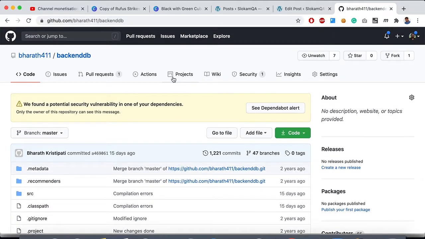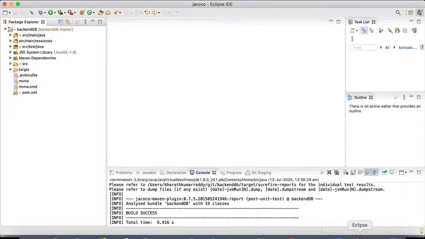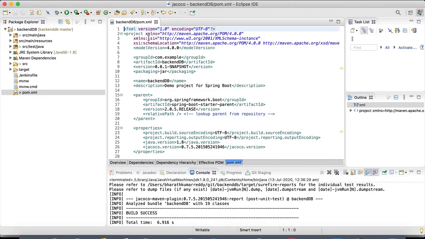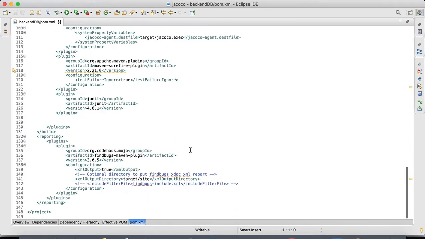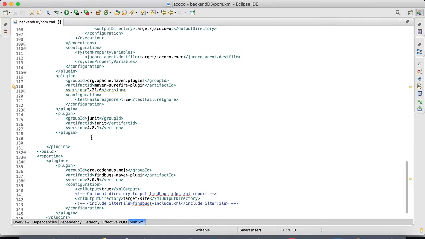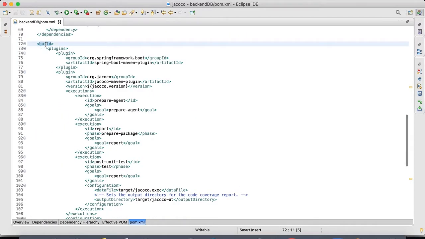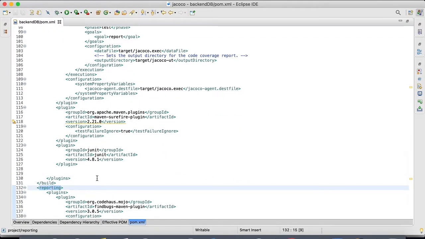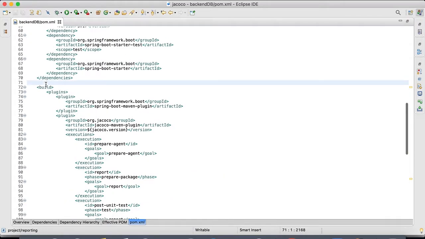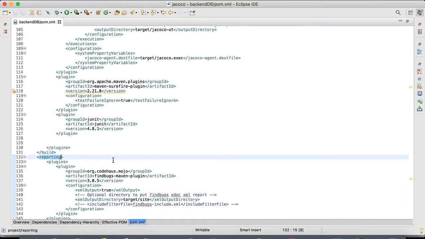It's on GitHub, and you have to clone it into Eclipse. In the pom.xml, we have to add a Maven plugin for the dependency check. That Maven plugin can be added in two places: either in the build section or in the reporting section. When you add it in the build section, it comes into the default lifecycle so that you can run it with the verify goal. If you want to use it in the site lifecycle, you can add it in the reporting plugin. Generally we add it to the build plugin so that whenever you build the artifacts, it does the scan, and if there are any issues, we can fail the build itself.